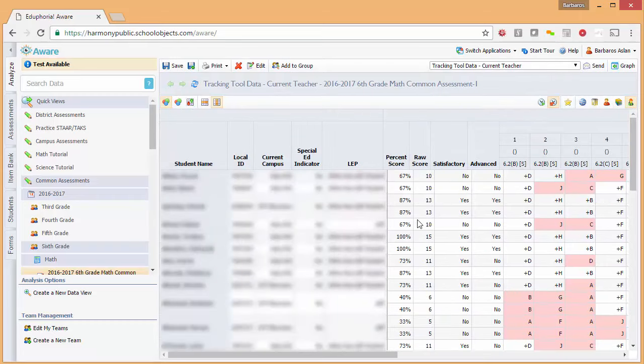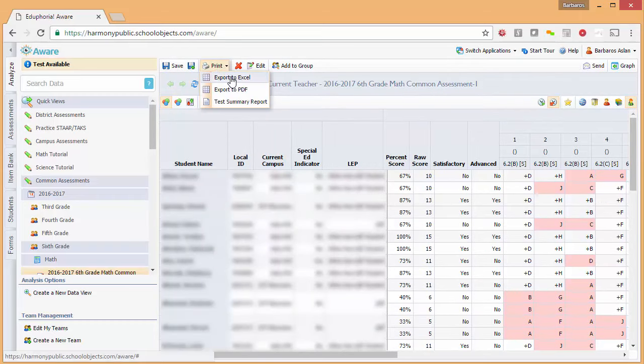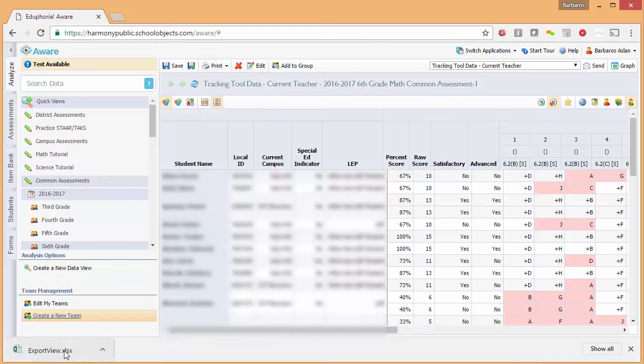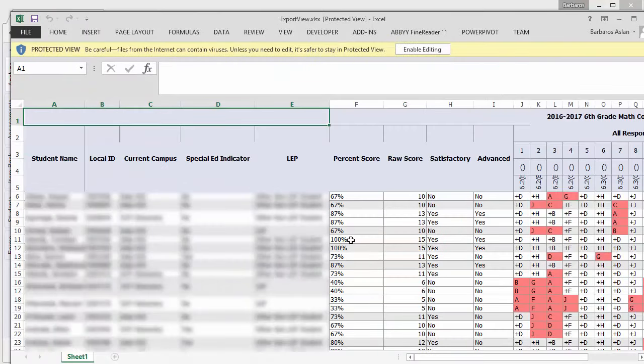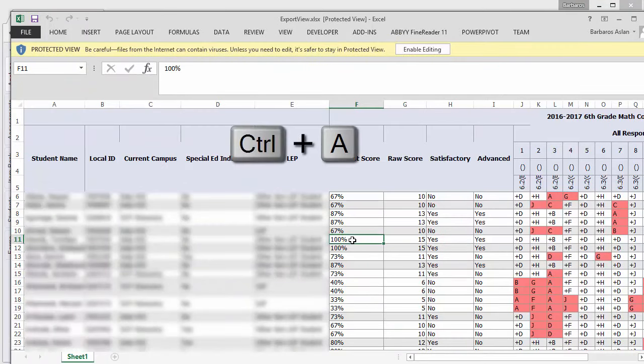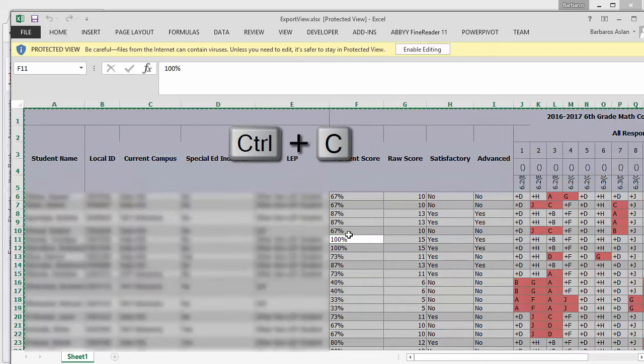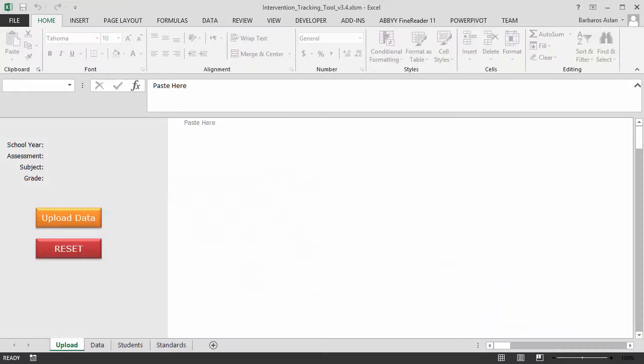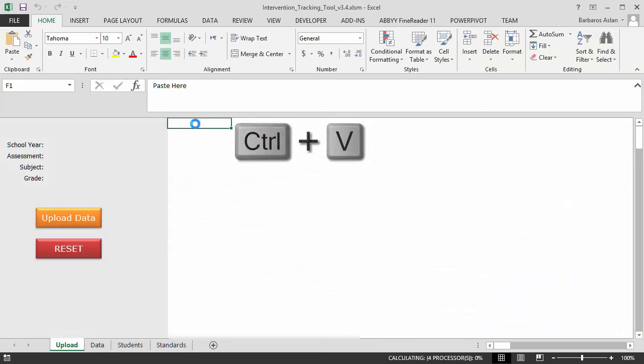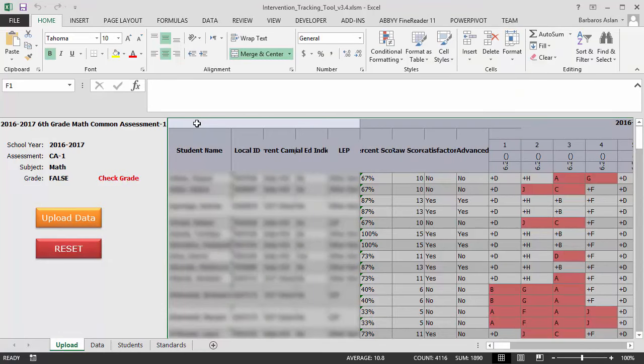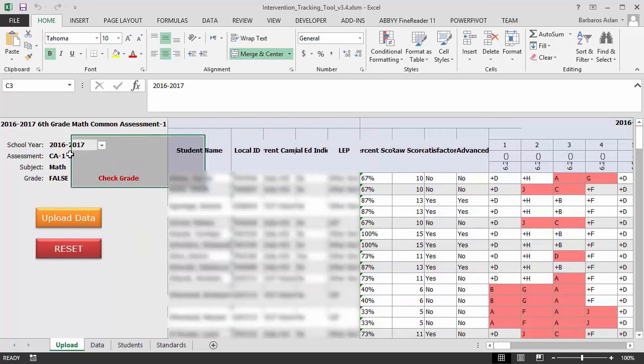Once you get the updated data on screen, download it to Excel, open it up. You can use your keyboard to select by Control A, Control C to copy, go back to the tracking tool, and paste the data right here. Once you paste the data, the tool should fill out the test information here. If the tool fails to do that, either you can press the reset button to paste the data again, or you can manually select from the list provided in each cell.